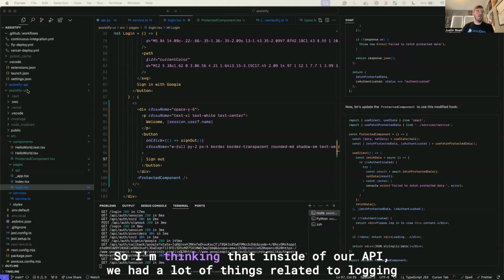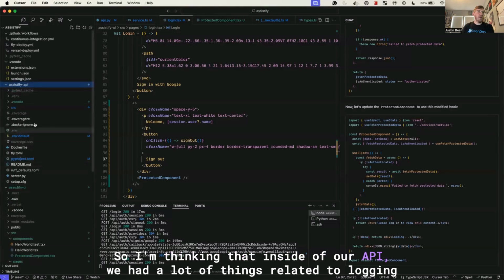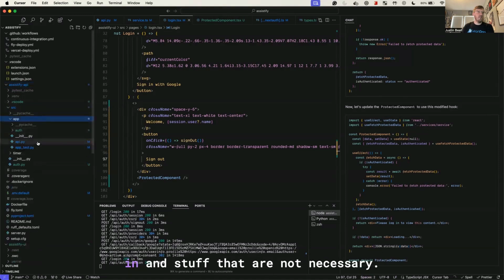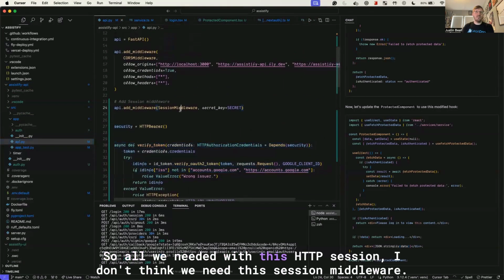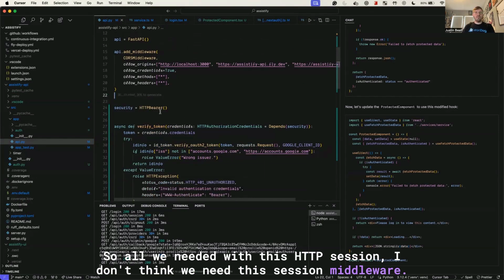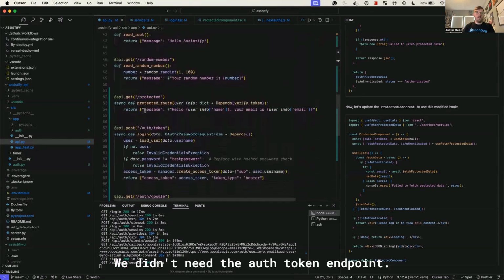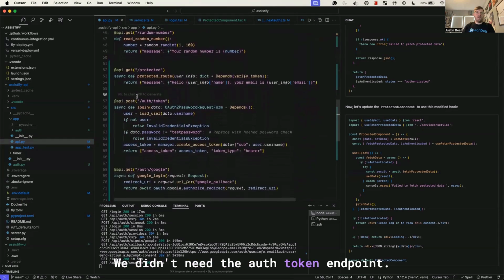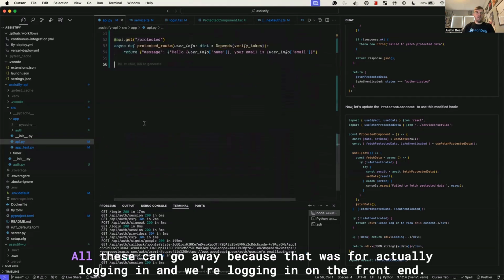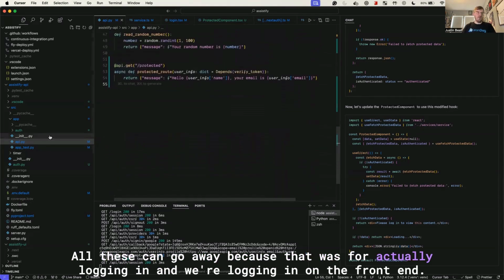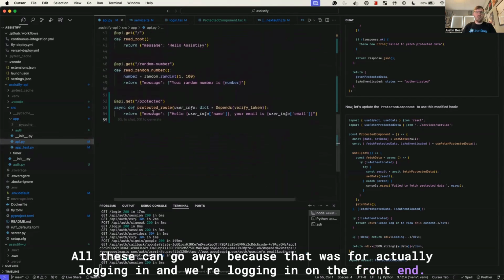So I'm thinking that inside of our API, we had a lot of things related to logging in that are not necessary. All we needed with this HTTP session, I don't think we need this session middleware, so we're going to get rid of that. We didn't need the auth token endpoint. Didn't need the auth token, auth Google. All these can go away because that was for actually logging in, and we're logging in on the front end.